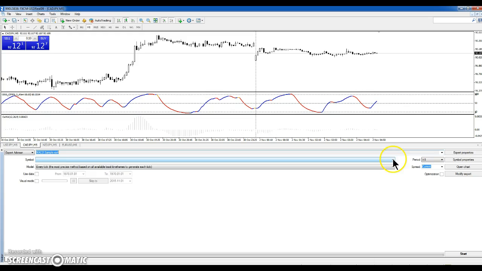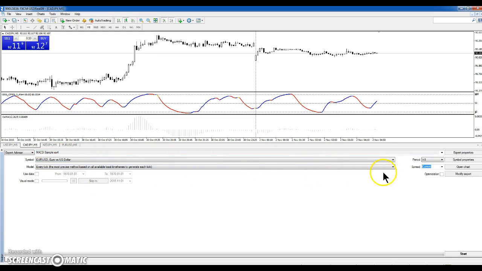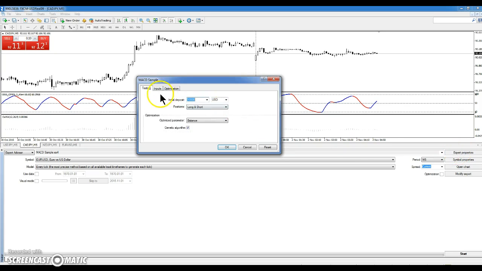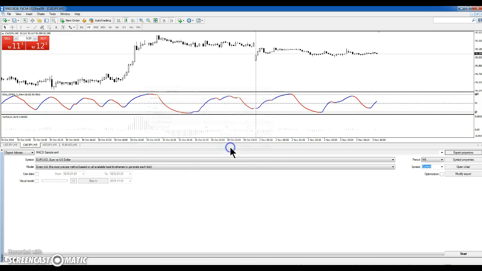We'll try it. Click on your symbol. Click on your period, whatever period. And if you go up here and click on expert properties, you can change your inputs to whatever you want. Okay, this should take profit of 50. Okay, so we'll click on that.